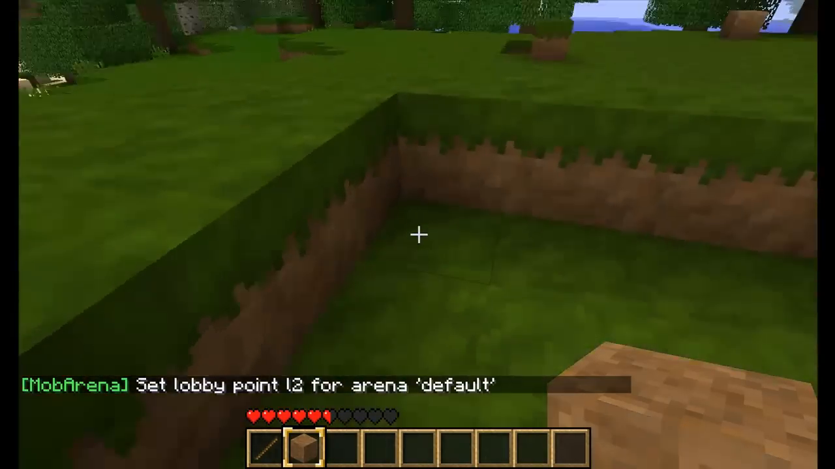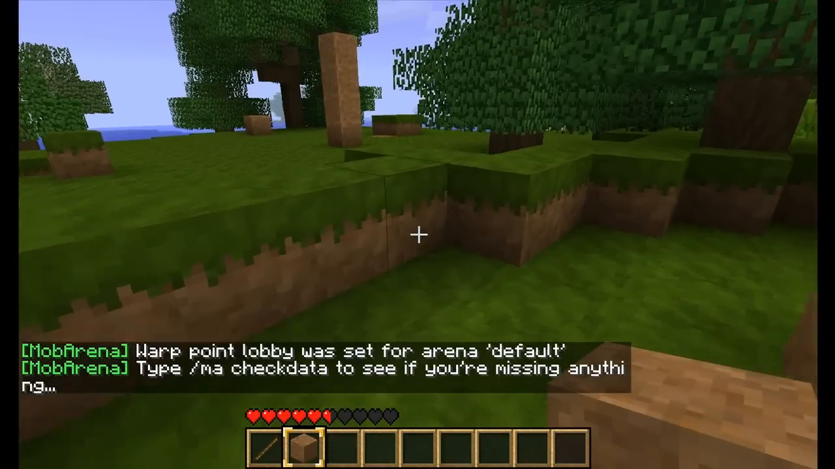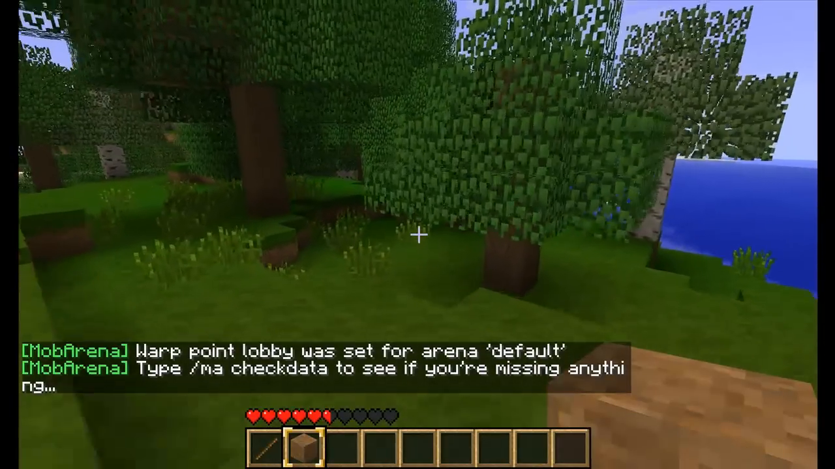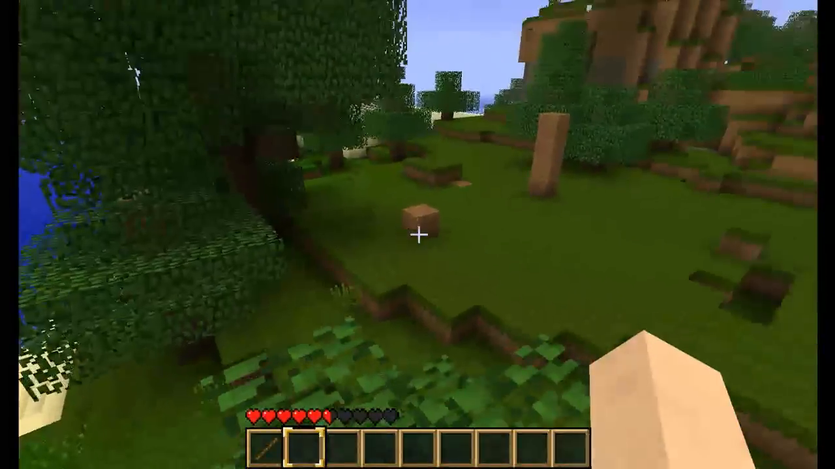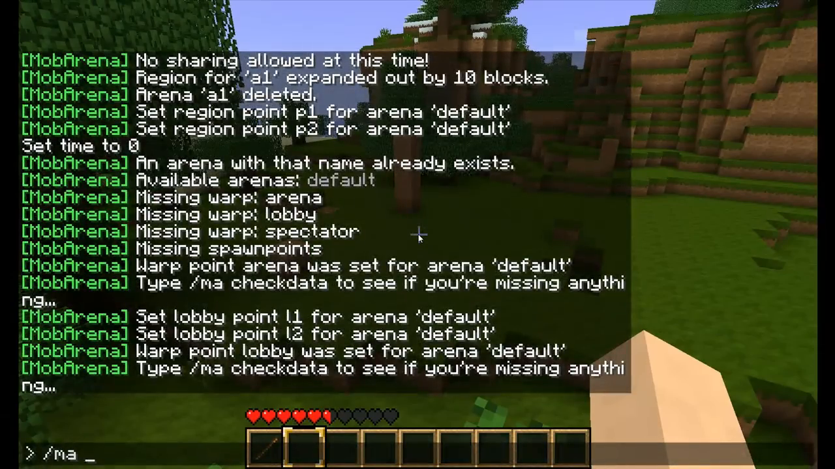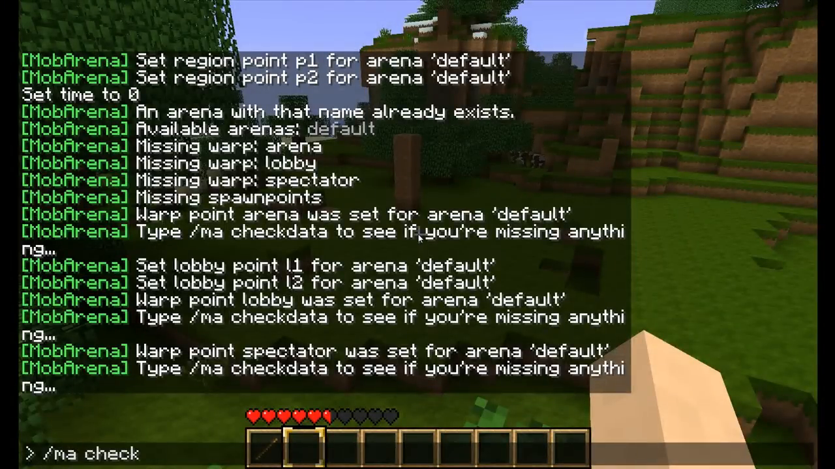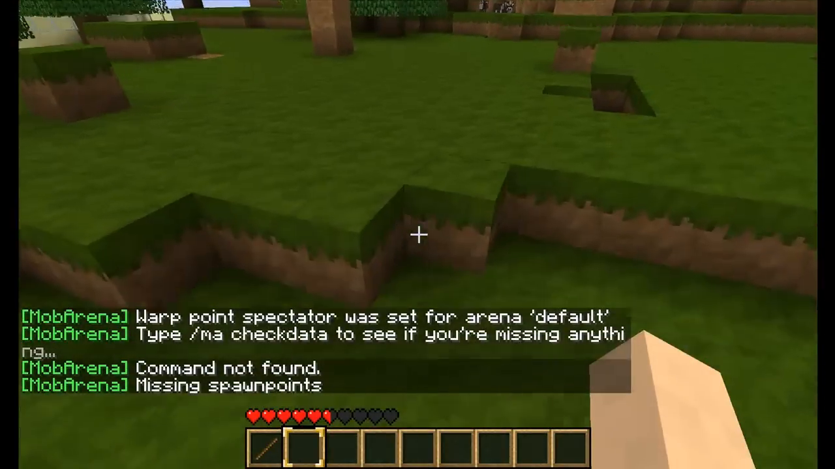And let's set the lobby spawn. So we'll set it here. MA, what was it? Set warp lobby. So there we are. We've created the lobby spawn point for the arena. We're just missing some spawn points and a spectator. So what I'm going to do is make the spectators watch from this tree. So MA set warp spectator.